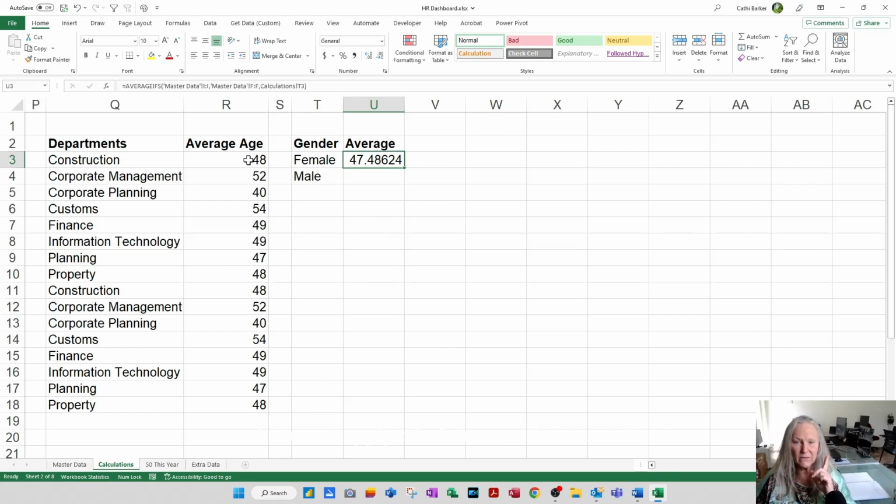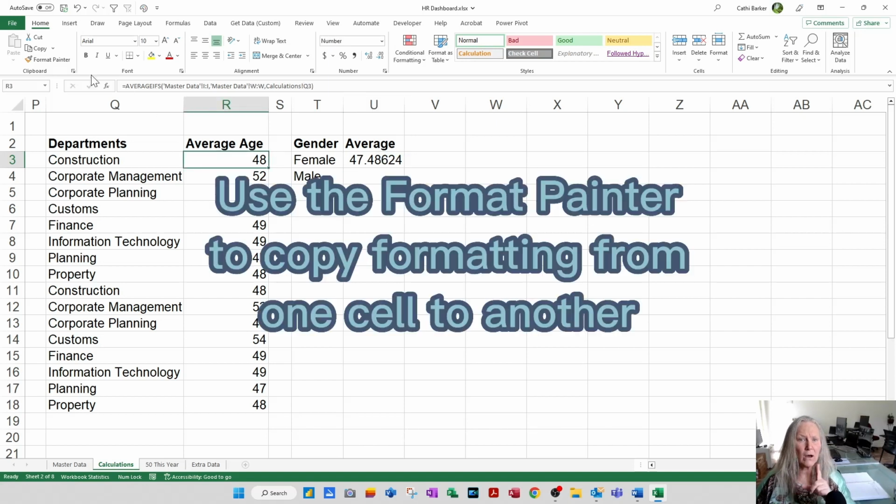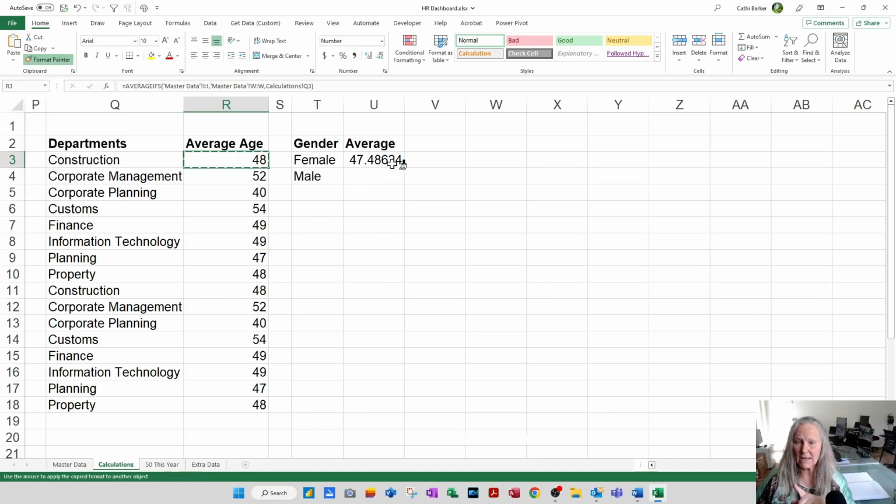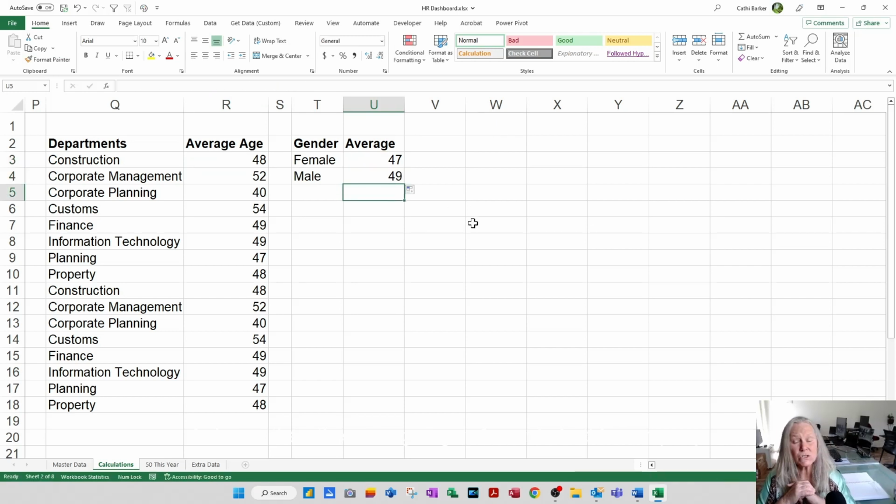I want to apply this format to that number. So I click on this cell, I go for my format painter, and I click on this number here, and it paints that format onto there, and I fill it down. So the average age of a female is lower than the average age of a male in this company.